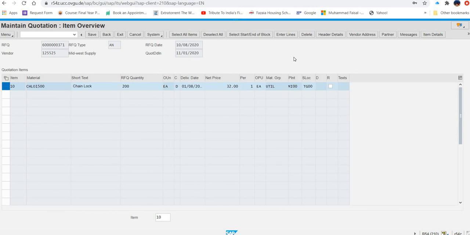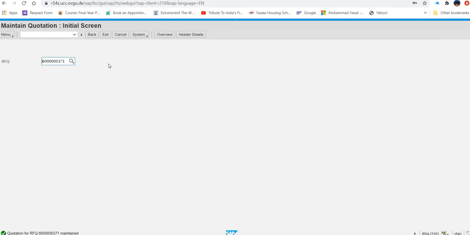Okay guys, now what we are going to do, we will just review this, and we must be on item overview screen. So we are on my item overview screen, and now what they are saying, if you just press save, what will happen? This quotation will be maintained, means this quotation is accepted. So I press save, and you can see the message received. This quotation is maintained. Once this quotation is maintained, then what happens?